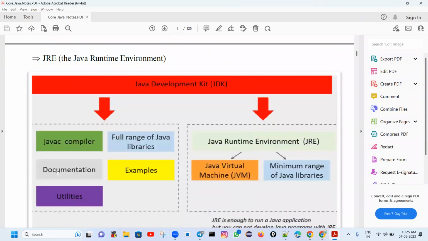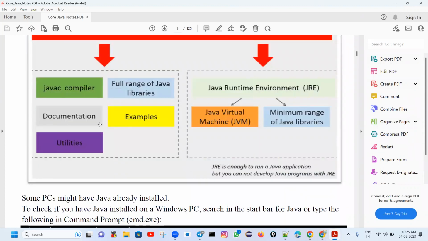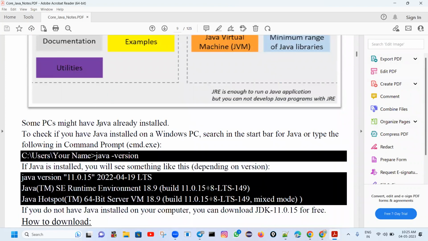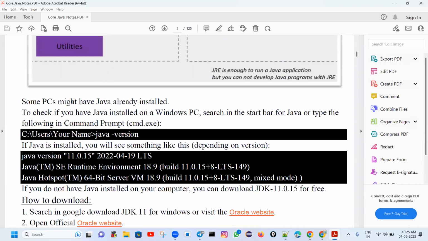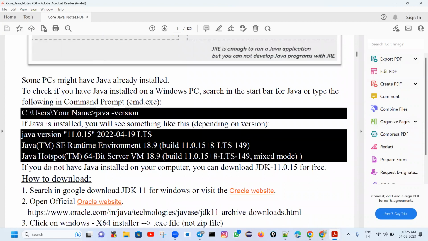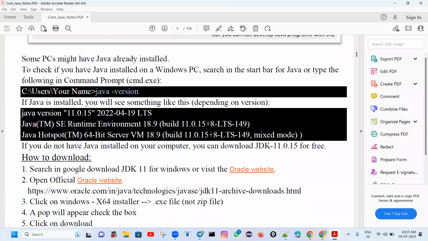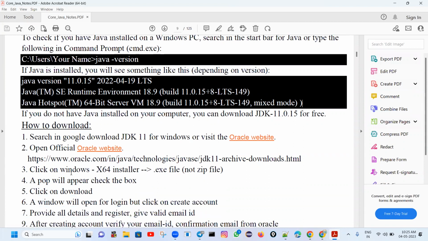JDK contains JRE, JVM. First of all, some PCs might have Java already installed. కొన్ని systems లో already ఉంటది. To check if you have Java in your old PC or not, the command is java space -version. It displays any version, so your system already has Java. Otherwise, you can download it.